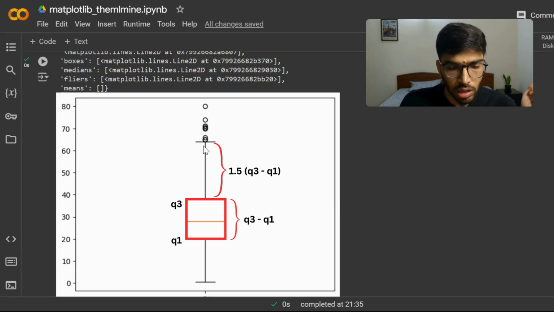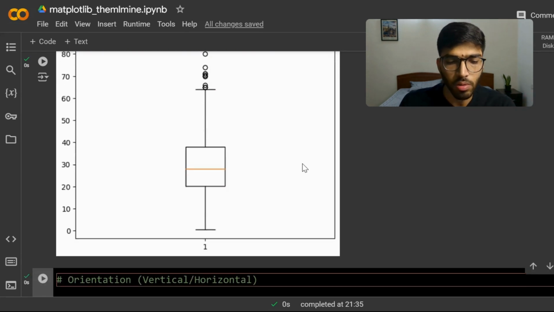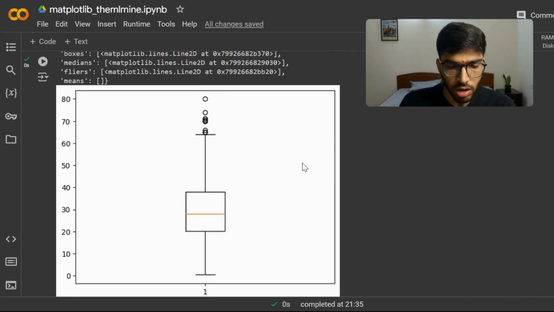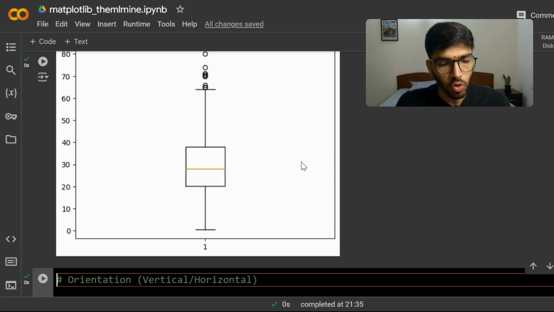Alright, so here we have 1.5 as our factor, and when we use 1.5 as our multiplication factor, it is also called Tukey's definition for box plots. Of course, we can change it based on the skew in our distribution. Alright, so now we know how we can plot a simple box plot.